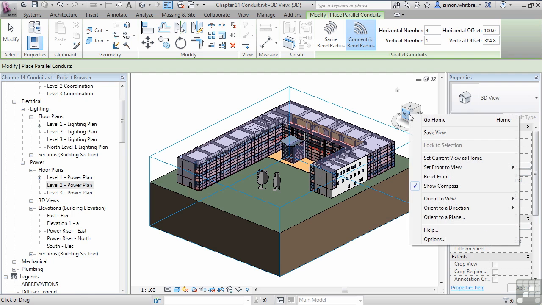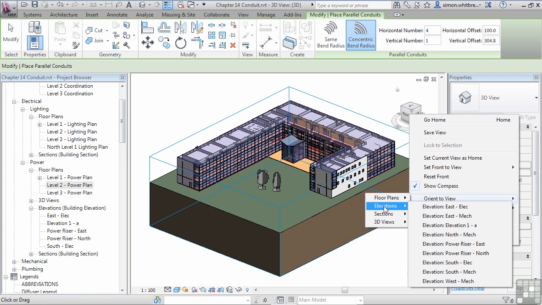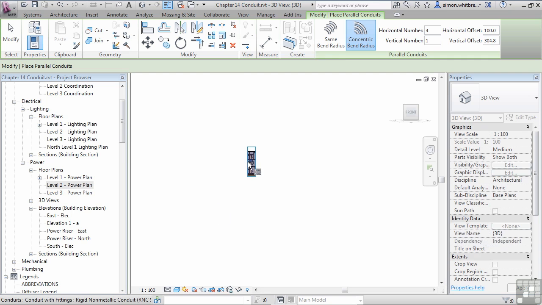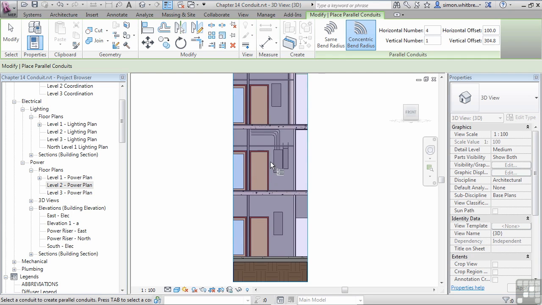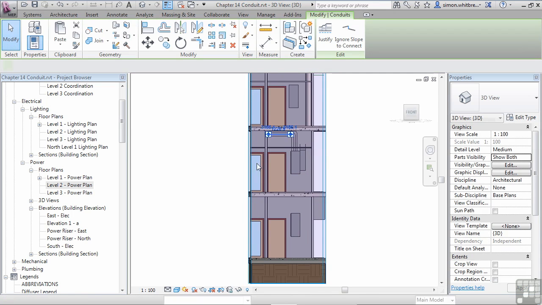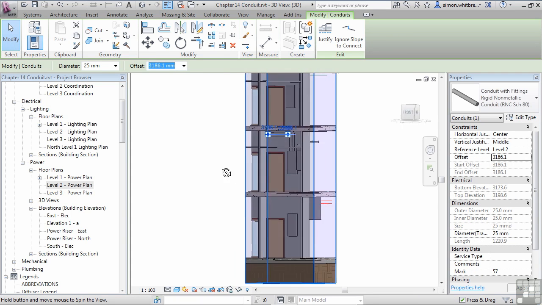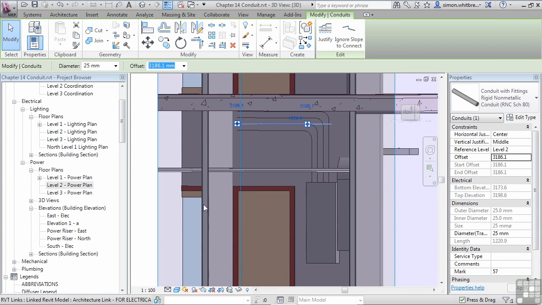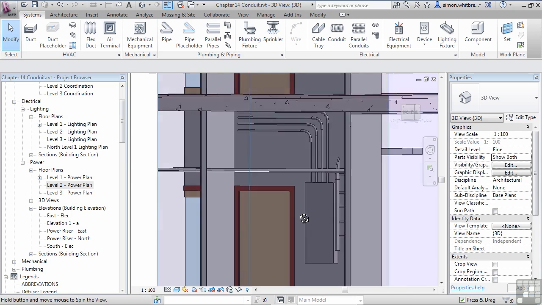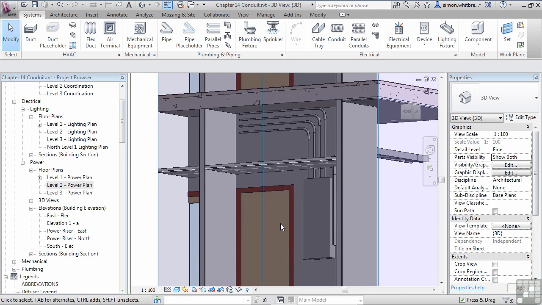So let's right-click on the view cube and orient to an elevation, which was elevation 1A. Scroll in and rotate the view slightly, and we can see how our design is progressing. Change level of detail, and this is now beginning to give us a presentation style drawing.